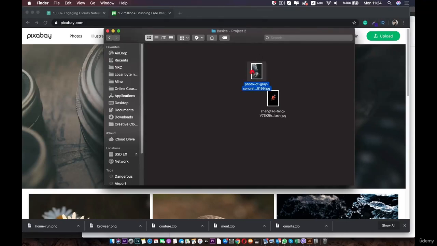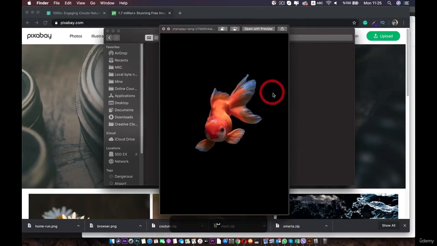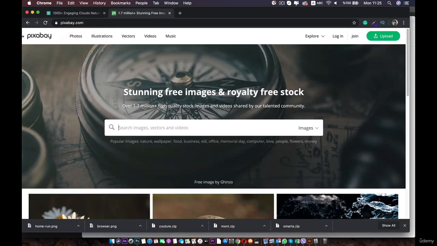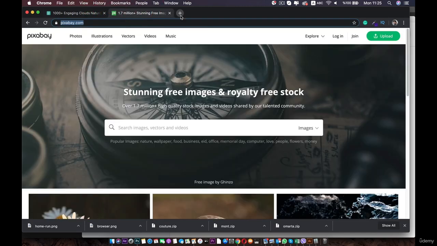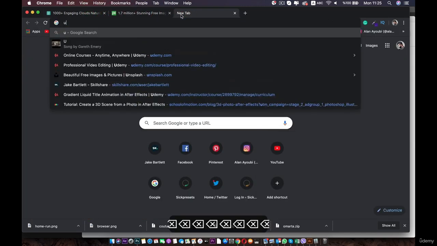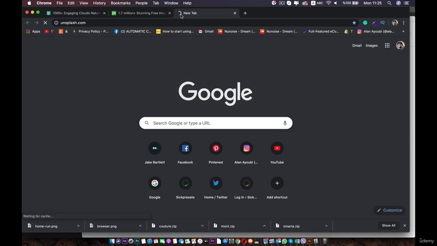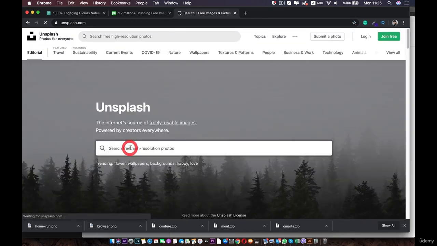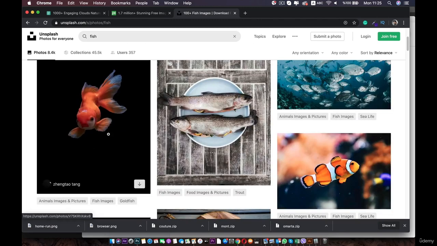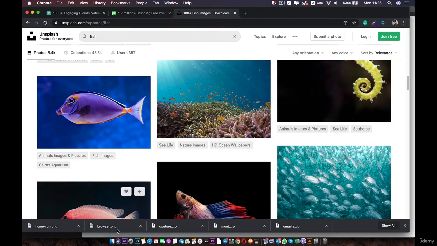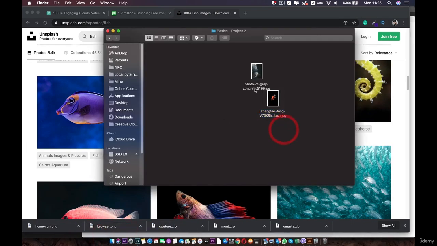Work. As we said, we are going to use these two photos, and I got them from Pixabay and Pexels. Also, I got the fish from Unsplash. Just write unsplash.com, and then in the search I write fish, and I choose this one, the first one. Now let's go ahead and work with our photo.